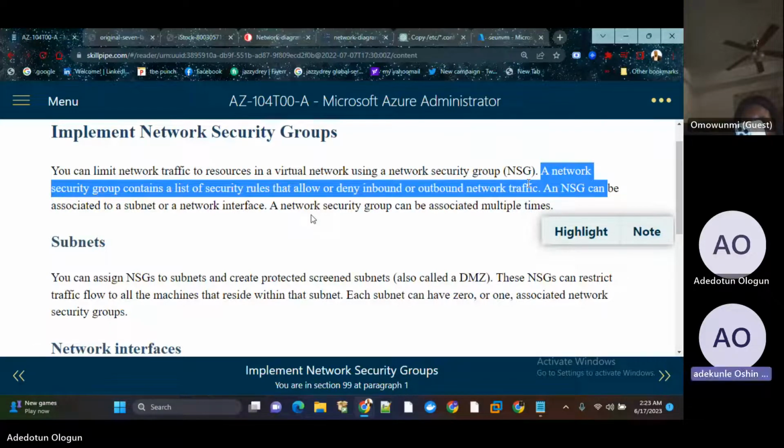These NSGs can restrict traffic flow to the machines that reside within the subnet. Each subnet can have zero or one associated network security group, NSG. So a subnet can exist without having an NSG, but you can always add one to it.